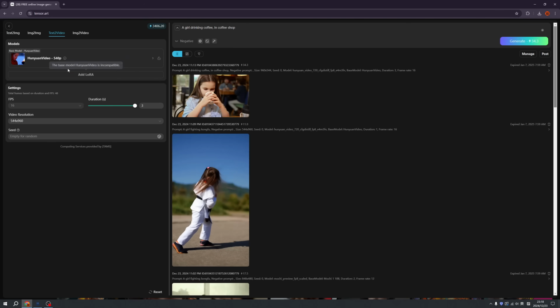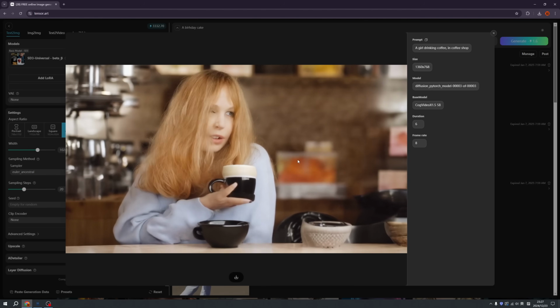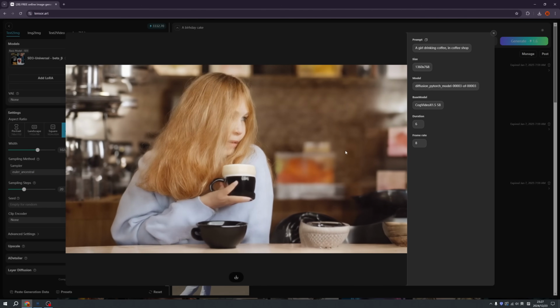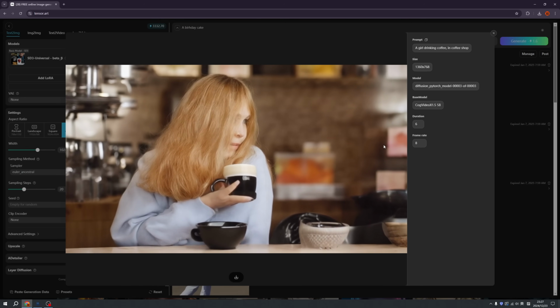I wonder what about the other models here. So let's try this one. Okay, we have our result. I think you can see the difference between each model, but this model can generate a maximum of 6 seconds.